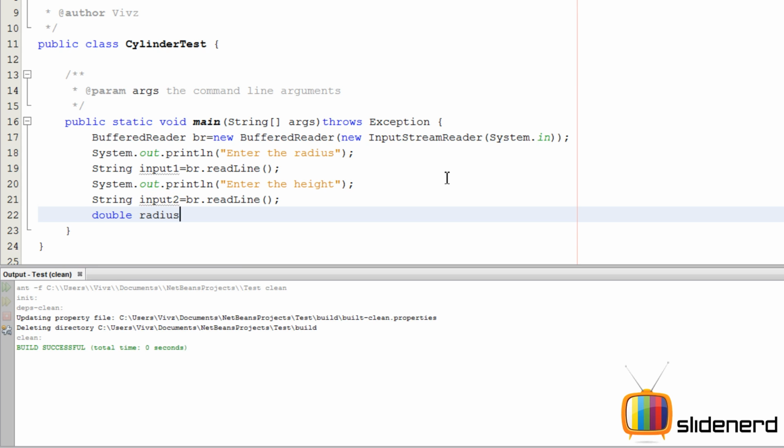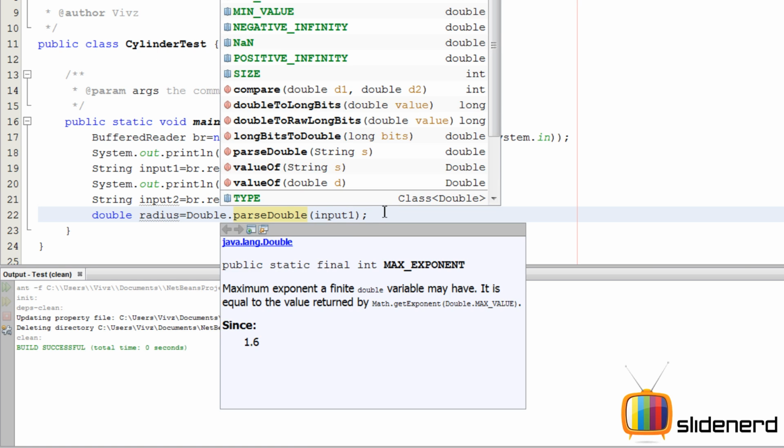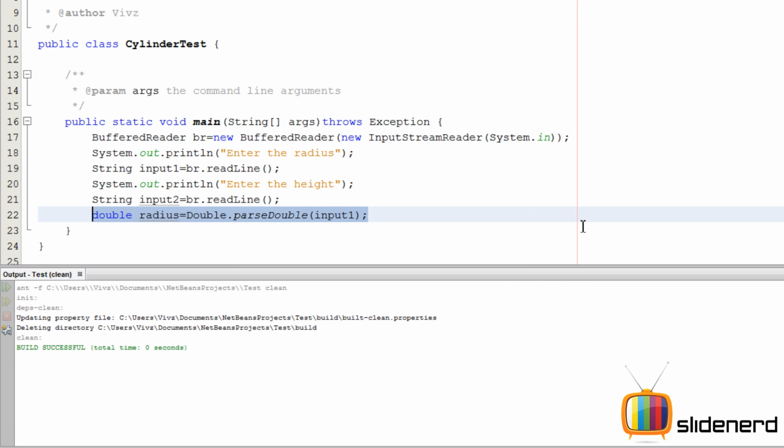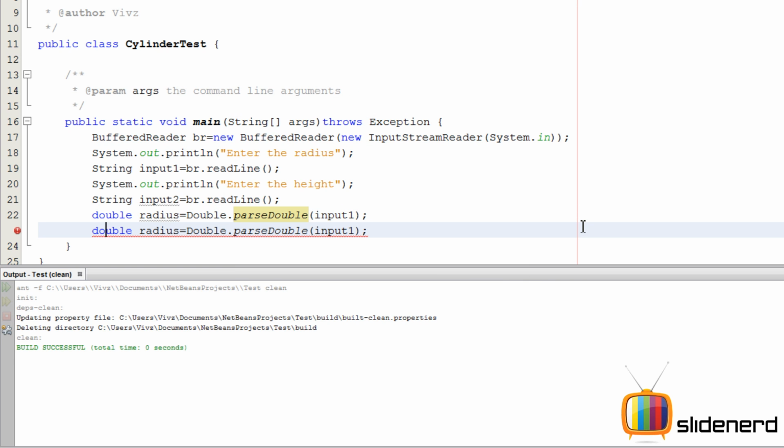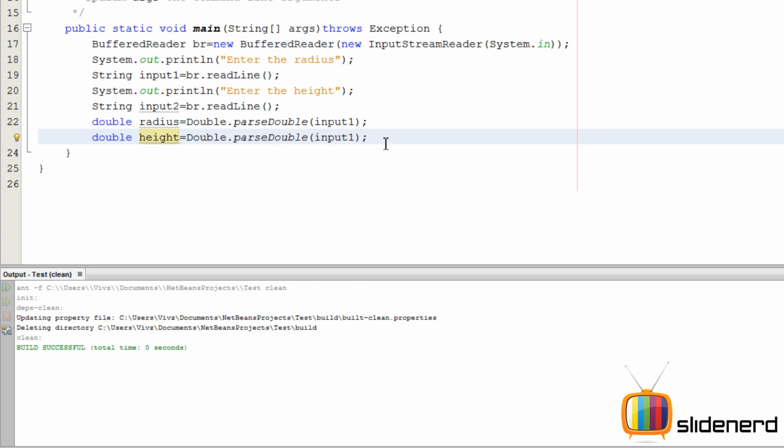So we'll say double radius equals input 1. This cannot be possible because input 1 is a string and radius is a double. We need to use a function called parseDouble to convert this input 1 string to radius double. This parseDouble is inside a class called Double. So we say Double.parseDouble(input1). Same thing we do for the height: Double.parseDouble(input2).